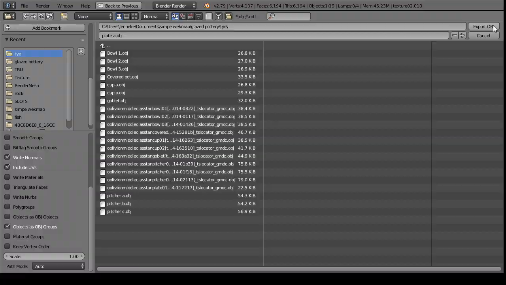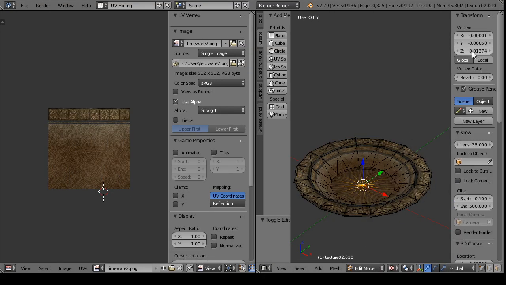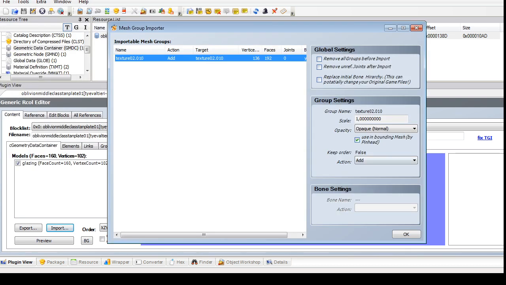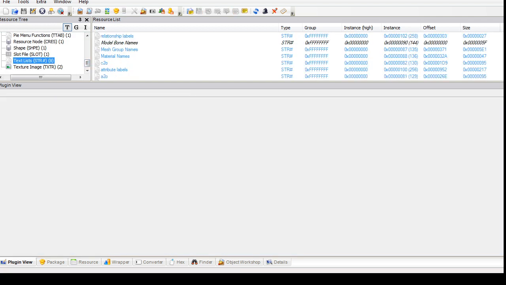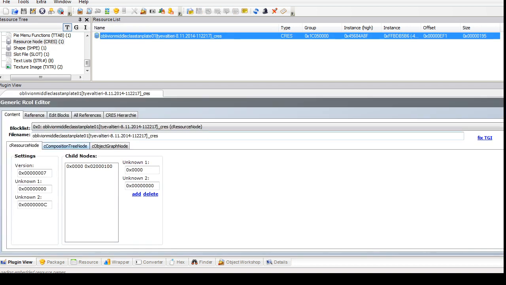Plate A. As always, we need this copied over. Place, glazing, commit. Yes, I added the model bone names. I added the slot files, so now we just need the crest.